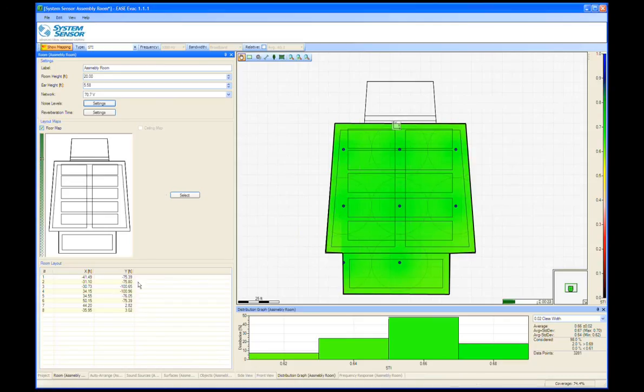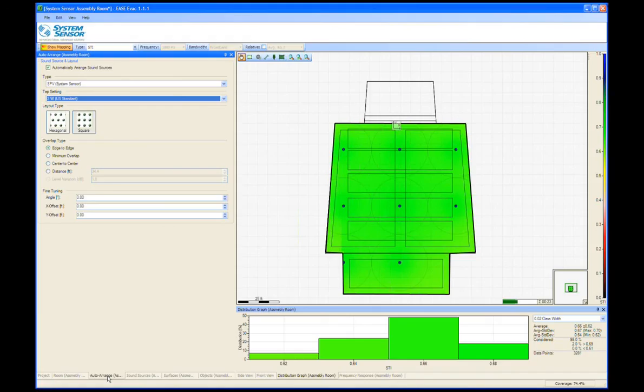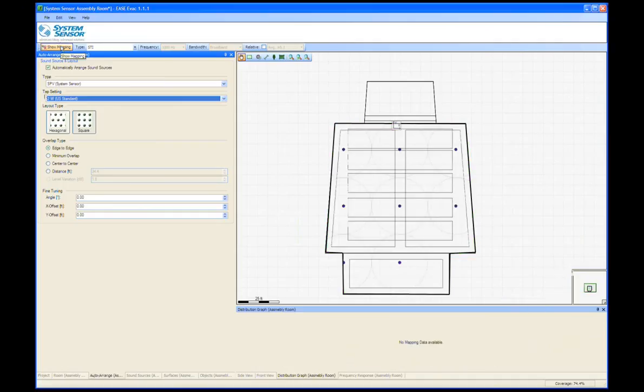One of the other things I want to show is the auto arrange feature and how that can be useful for auto-arranging some of the loudspeakers. I'm going to take off the show mapping momentarily to make this go a little bit more quickly. You can choose between a hexagonal layout, as you can see how that changes the spacing of the loudspeakers, or a square layout.